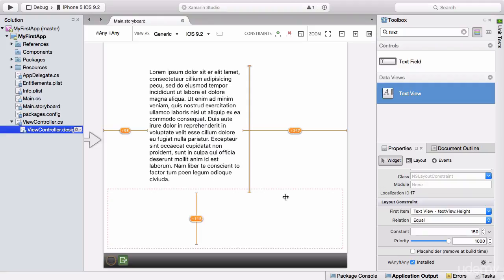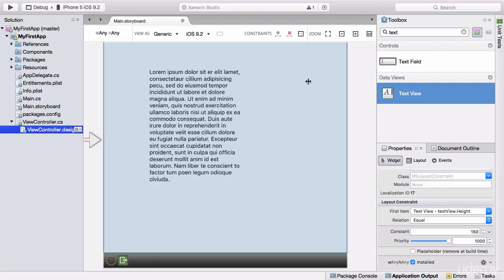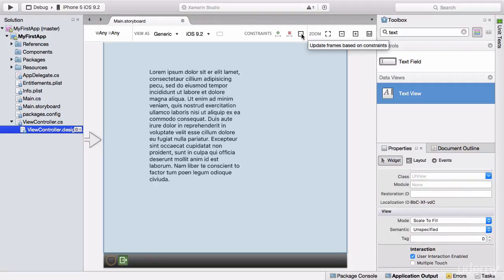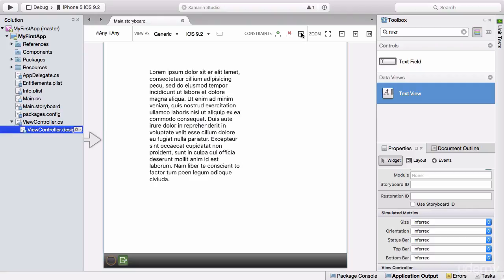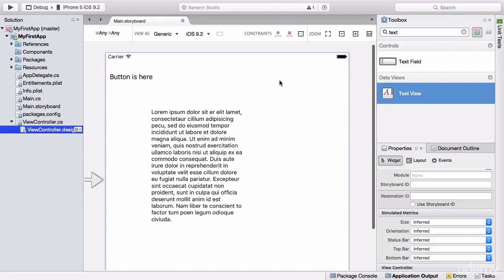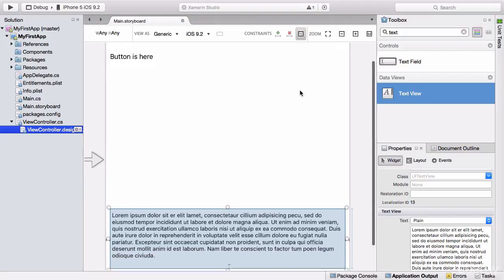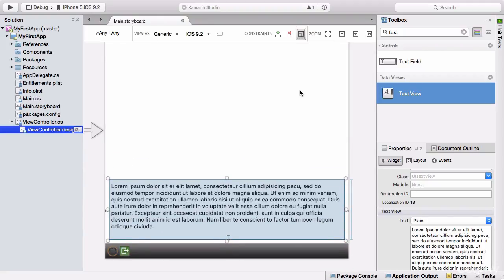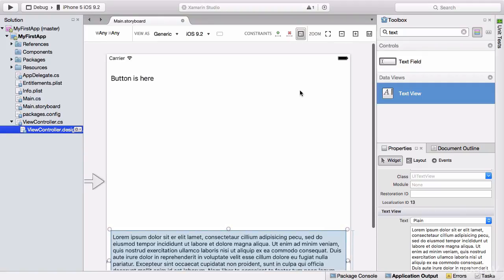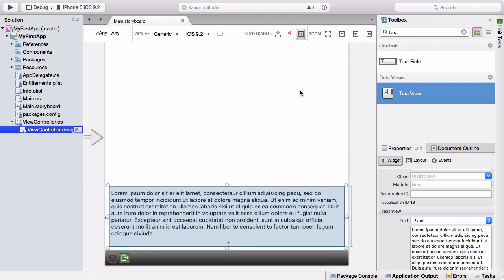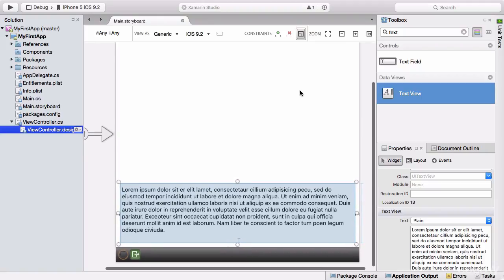How do we update our display? Well, click anywhere in the display, up at the top, click the button that says Update Frames Based on Constraints. And let me just try and click that. There we go. So sometimes you actually have to select the element itself to actually update it. I thought it was the whole designer, and if I'm not mistaken, it used to be like that, but it is what it is now.